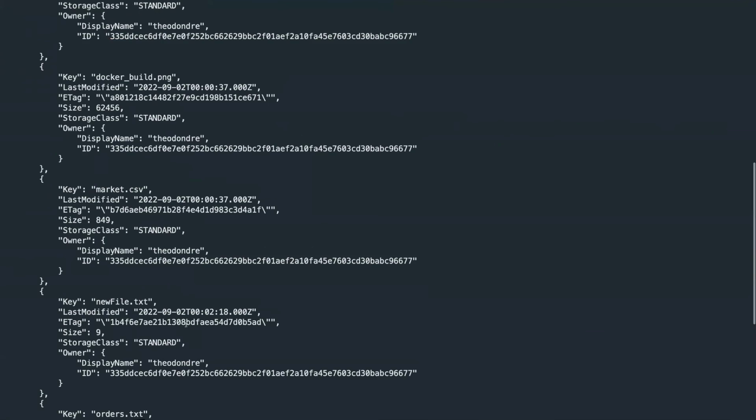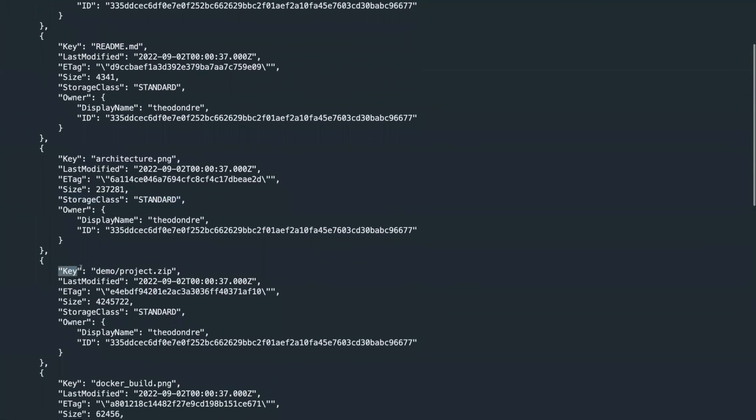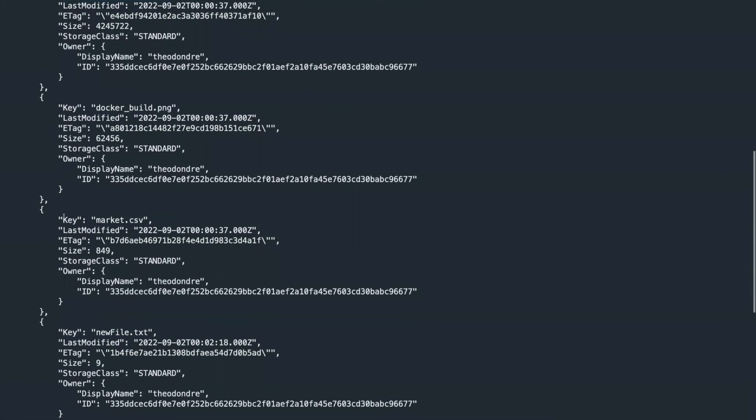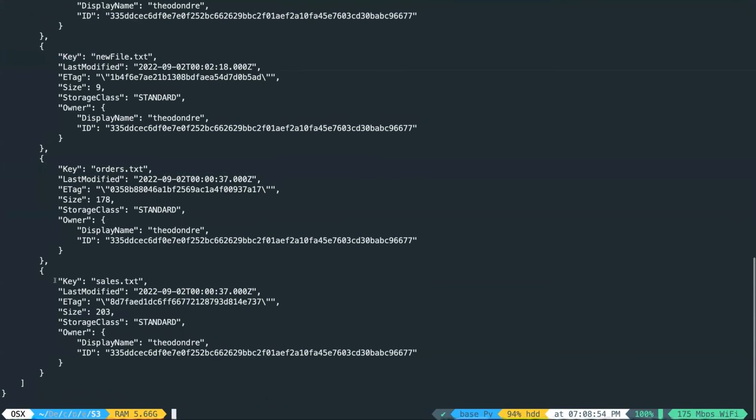Okay, good. As you can see, it returned this JSON object, and it has a key, the last modified, the ETag, the storage class, the display name, and some ID. The key is the name of the file, then the last time it was modified, and the storage class is standard. You see the key for this one is demo/project.zip, and the key for this object is market.csv. So basically, this is another way to read more information about your files in your S3 bucket.